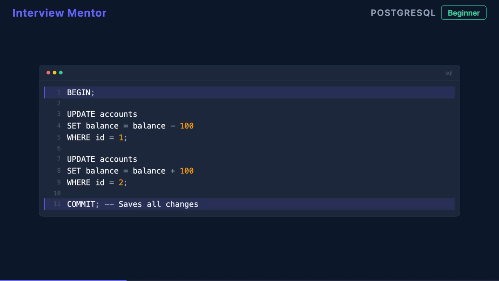explicitly say so. To save your transaction and make all changes permanent, you run commit. Think of it as the save button for your database operations. Once committed, all changes are durable and visible to every other connection. Here is what a complete bank transfer looks like. Begin, deduct from one account, add to another, then commit.